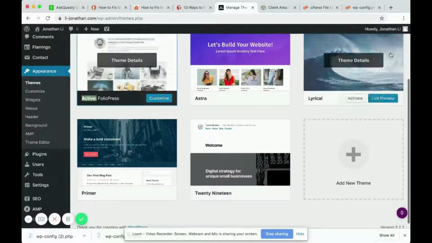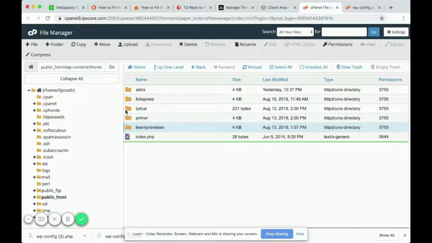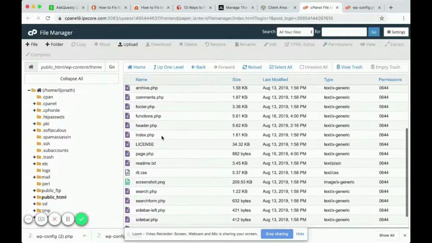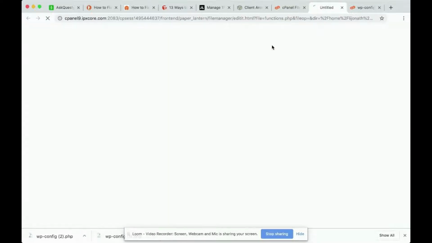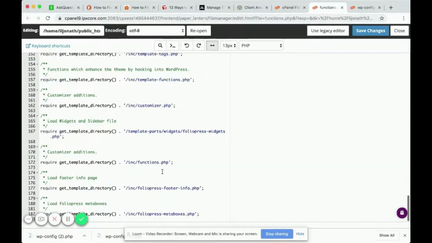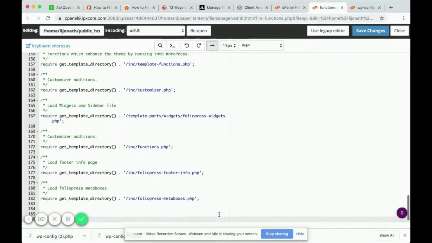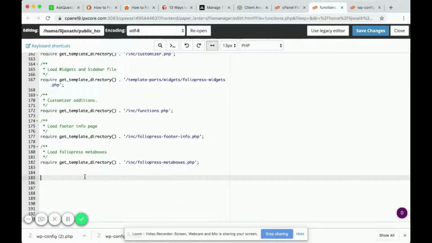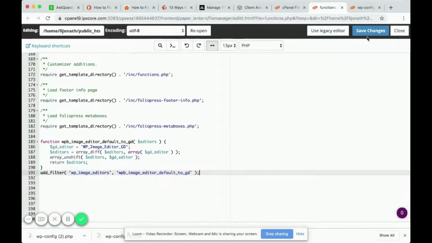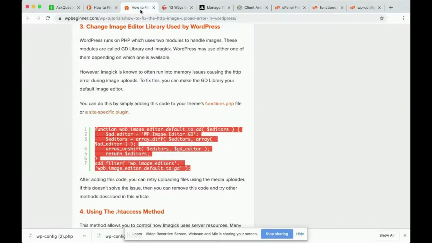Okay. So what you want to do is head on over to whatever theme you're using. I'm using Folio Press, so double click into the theme. And over here, this is the functions.php. So you want to click edit, and then you can scroll all the way down to the bottom, open up a few lines, and then paste your bit of code and click save changes.